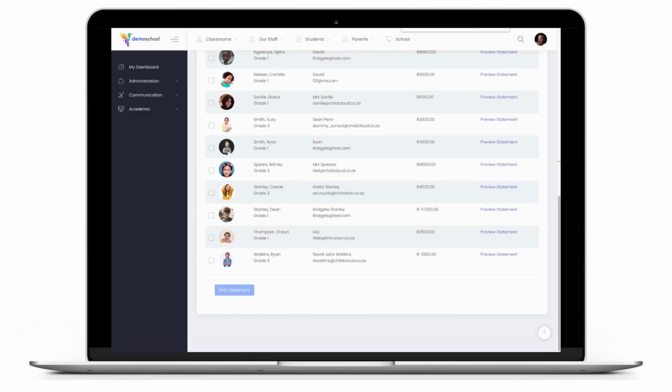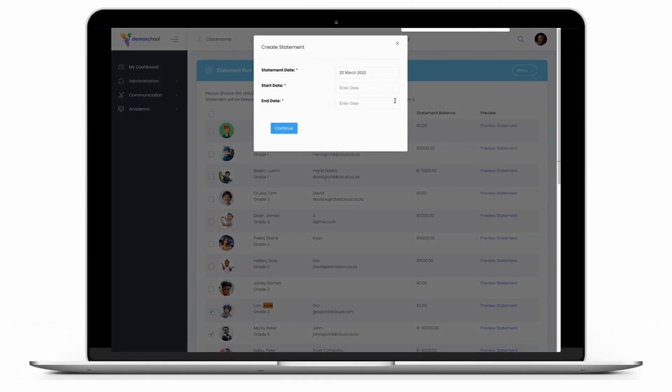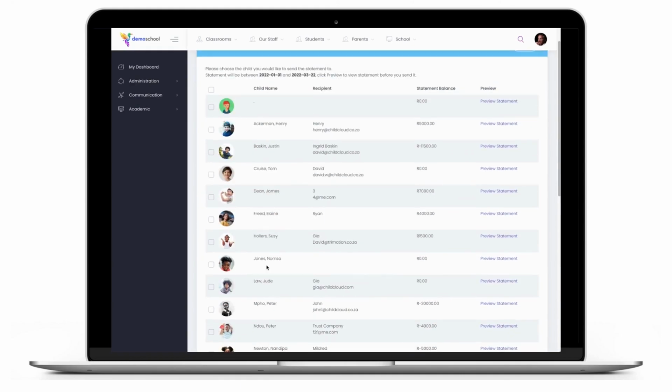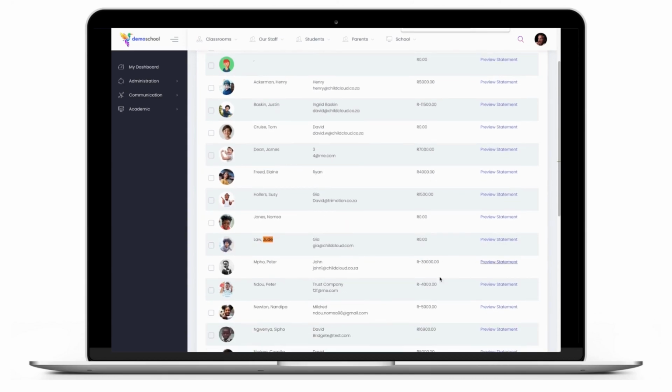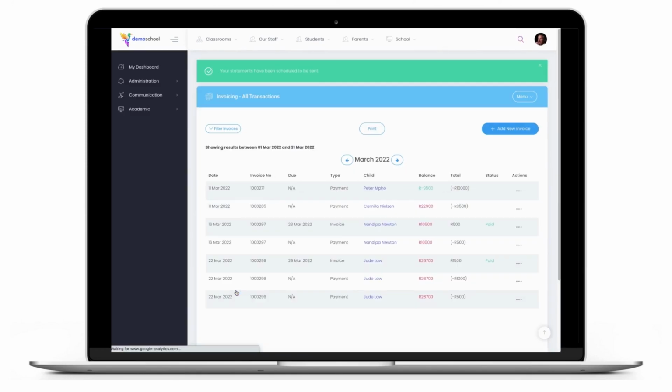You also have the option to not do a statement run but actually create a statement. This should let you email them to the parent. So let's just go back to 1st of Jan. So statement run lets you print it, and this is now going to let you send the statement. So let's just go into Jude Law again. Let's click on the little button and then click Send Statement. So that statement has now been emailed to the parent.